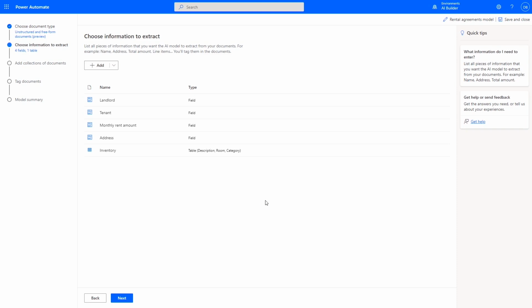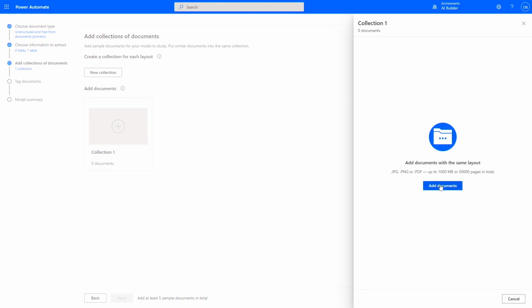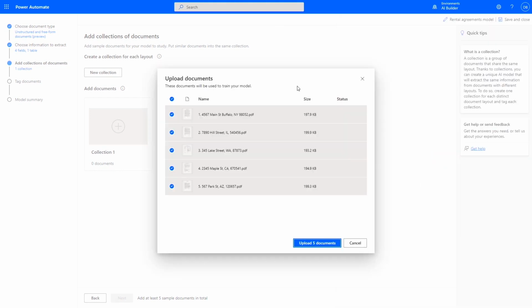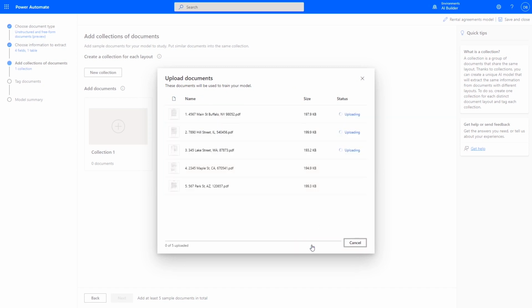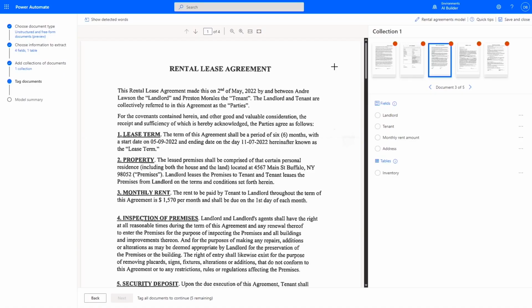We've defined all the information we want the model to extract. Let's move to the next step. Here we need to upload sample documents so the AI model can learn about them. We just need to upload 5 sample documents to get started. Let's do that. Here I'm uploading 5 sample rental agreements from a local device. In the next step, AI Builder shows me these 5 sample documents that I have uploaded.